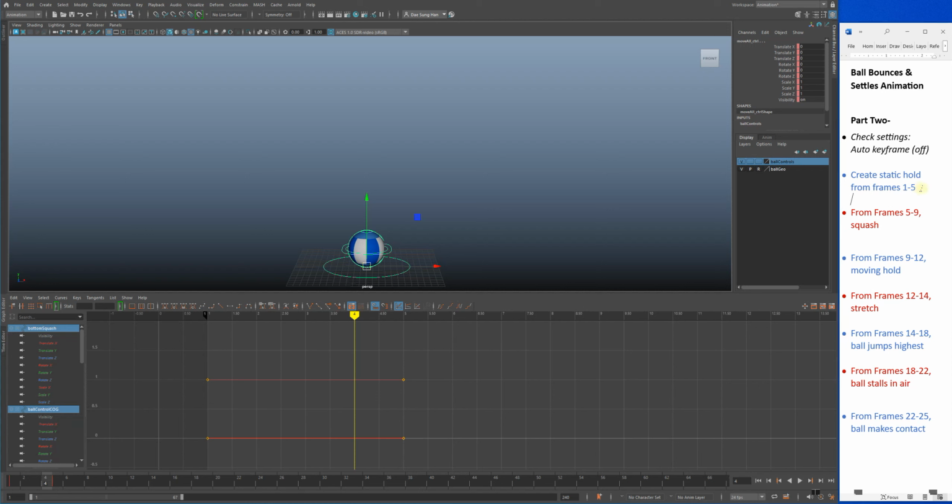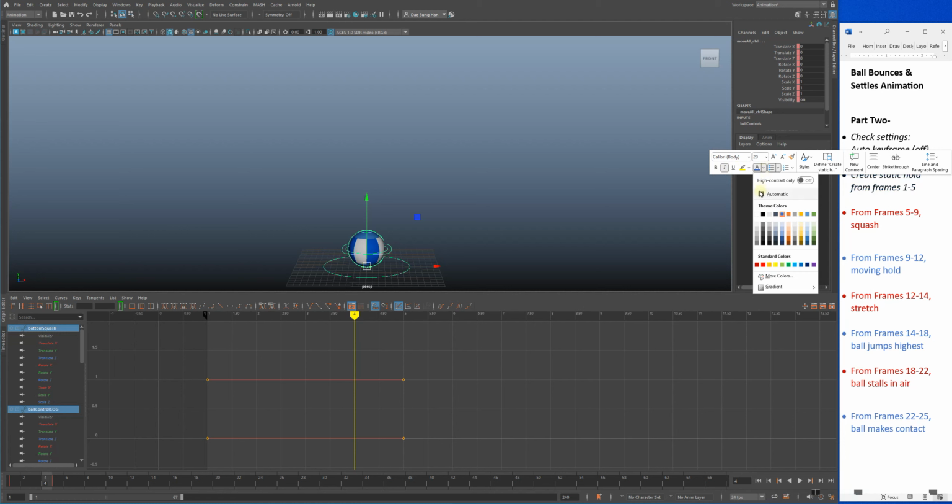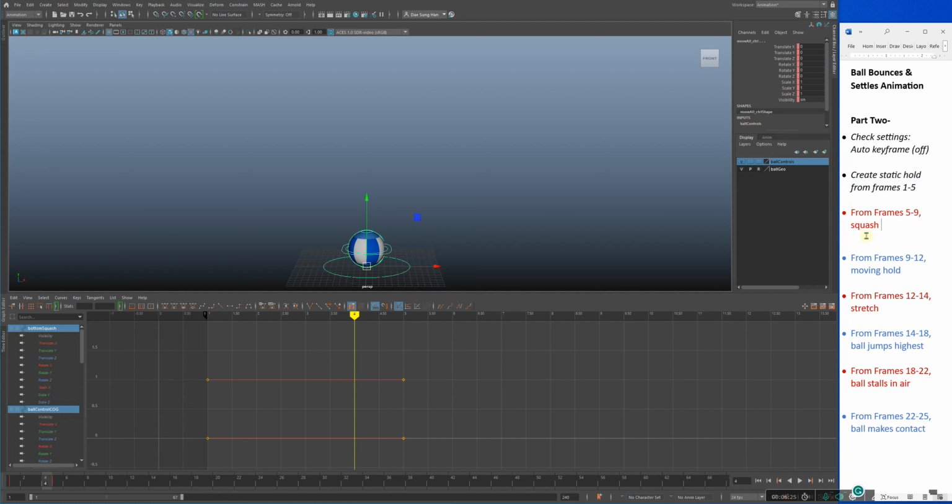Okay, static hold. Italicize it and turn it up. Now we're gonna squash it from frame 5 to frame 9. That's, hold on, Alt, greater than sign. 1, 2, 3, 4. Right, 4 frames to go down.